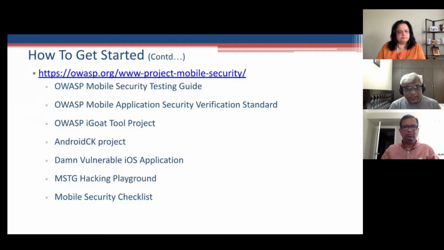So yeah, there are others. The Android CK project is primarily focused towards mobile data privacy and security. Damn Vulnerable iOS Application is again another project from OWASP, where they're talking about developing newer ways of injecting vulnerabilities into an application so that newbies can learn from it and mature their understanding. MSTG Hacking Playground. This playground has a lot of iOS and Android intentionally vulnerable apps. So you can go there. This is one place where you can get many such apps.